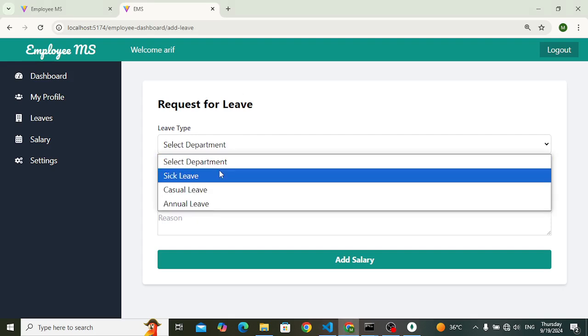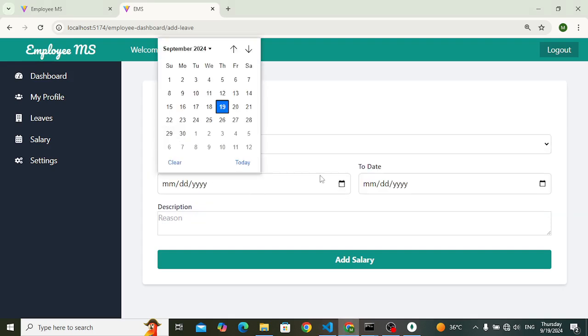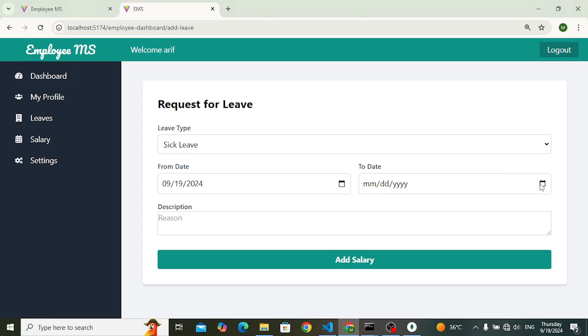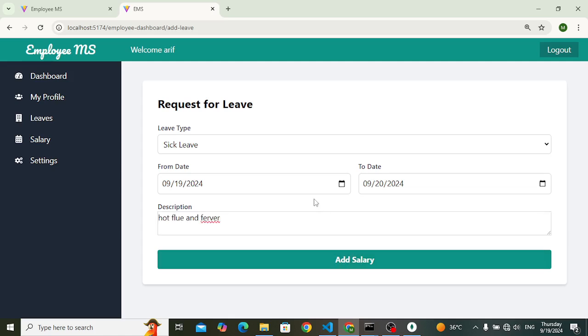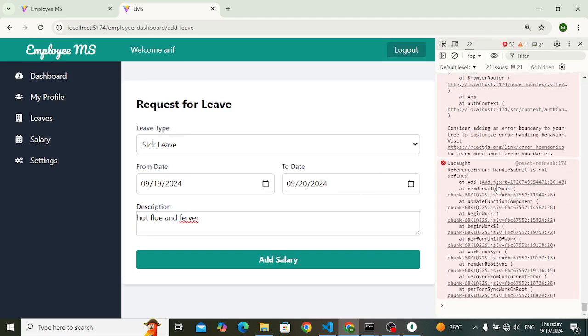Let's check it now. Just come here, for example, sick leave from today to today, for example 20, and reason flu and fever. Press add salary. So we faced an error. Why is it not working? Let's check it. Handle submit is not defined, so let's check it.